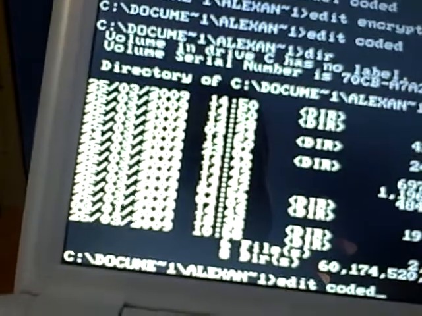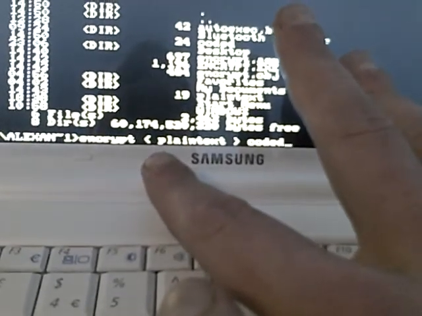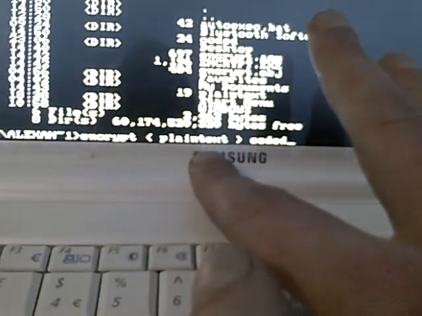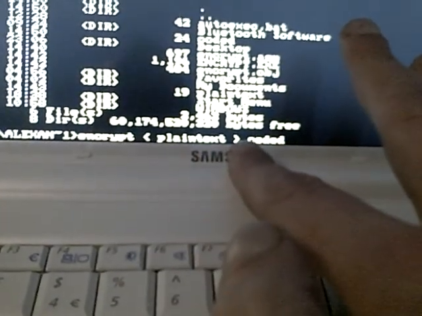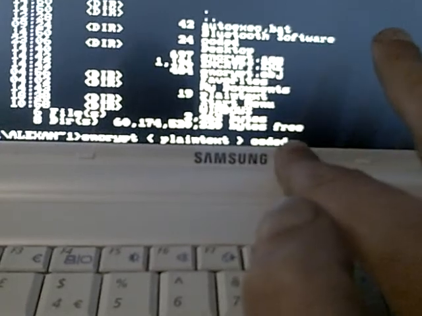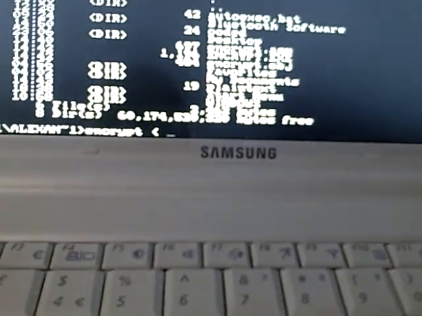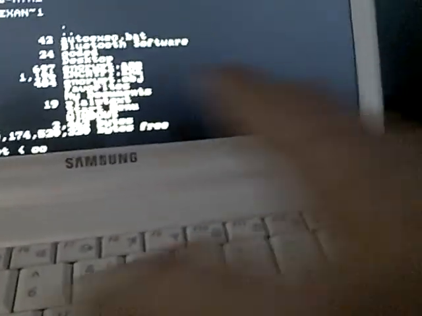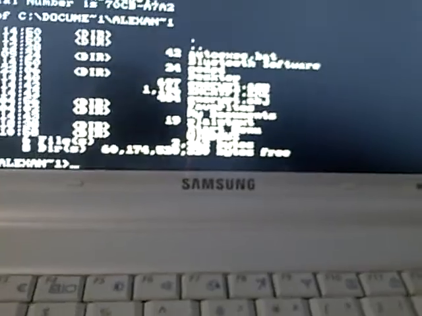So now we're going to call the encrypt command. Now this is how you run it. It's encrypt less than plain text greater than coded. I've done this wrong, you know. It should be coded. No, we're going to do this right if we're going to do it at all.